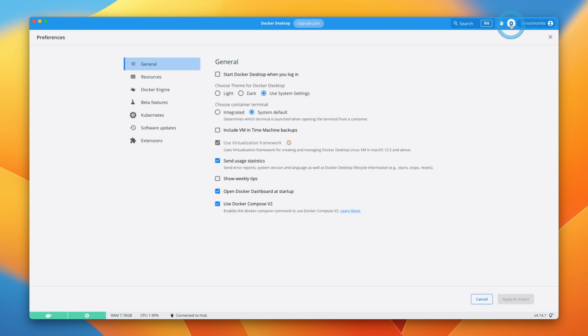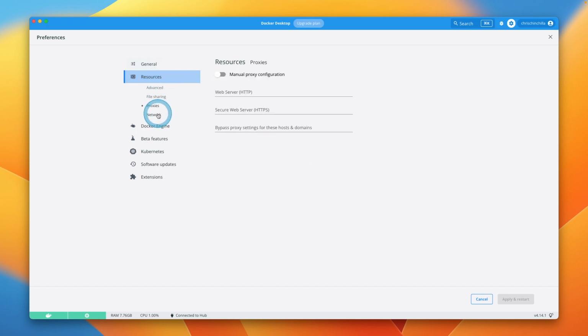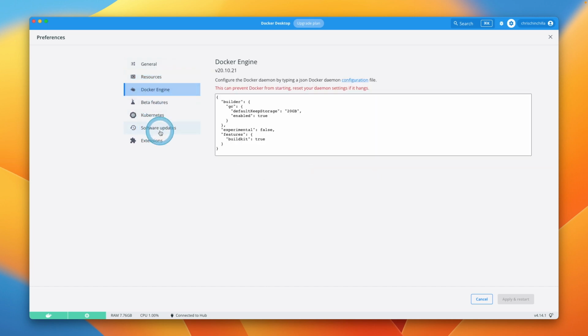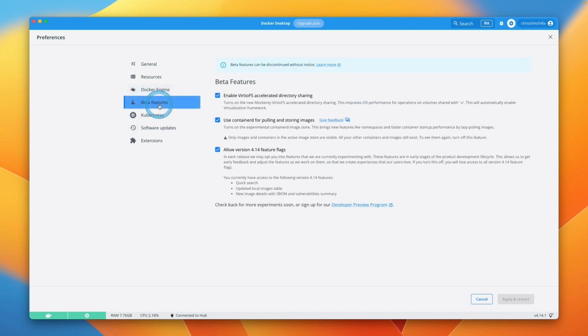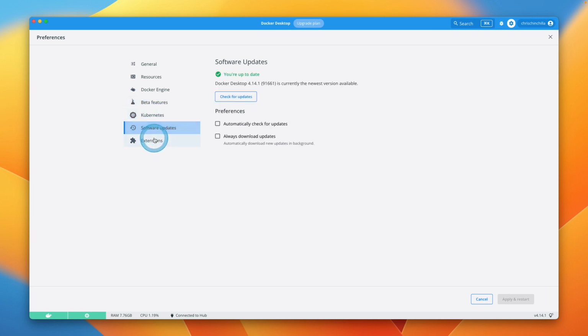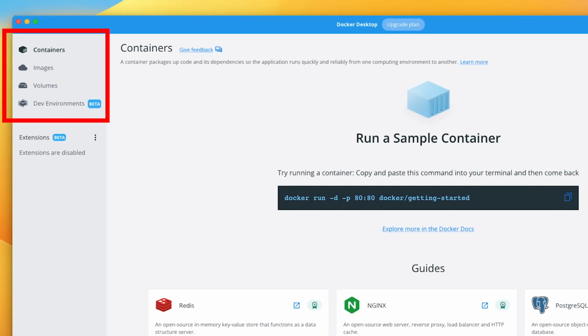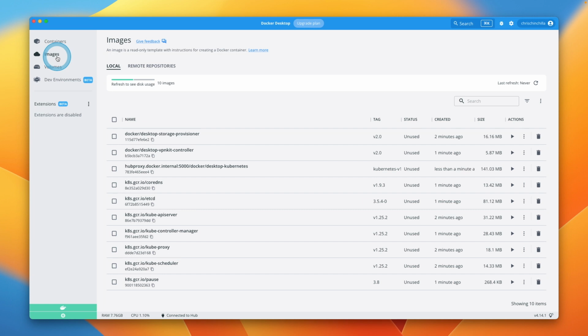There's quite a lot of settings about the viewage and telemetry, the resources you want to share between the host and the guest system, Docker Engine customizations, beta features. I tend to enable most of these, and you choose if you want Kubernetes enabled or not. Software updates, I always manage myself through Homebrew, and then extensions, which is a new Docker feature that I haven't tried yet. You can see there's a listing of containers, images, volumes shared, and dev environments, which is a new feature. But we're mostly interested in containers and images for this video.